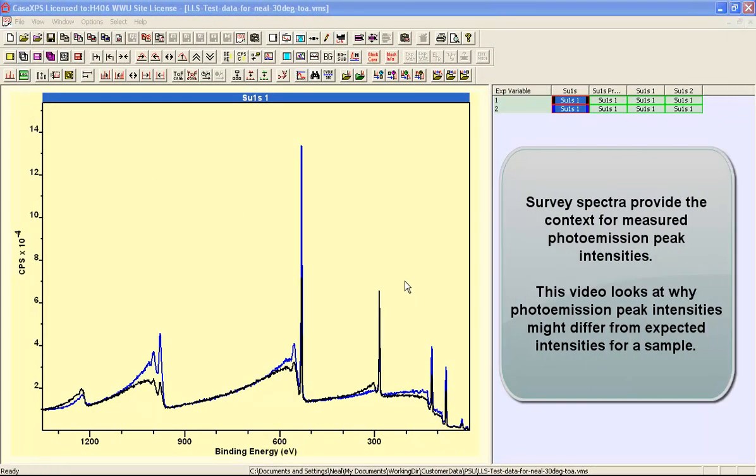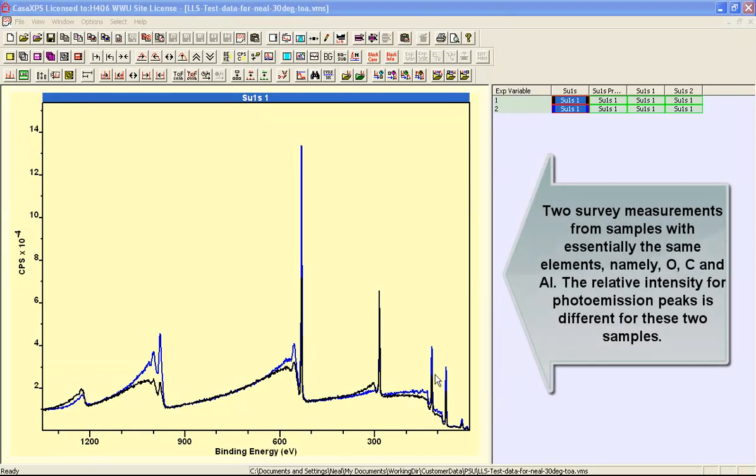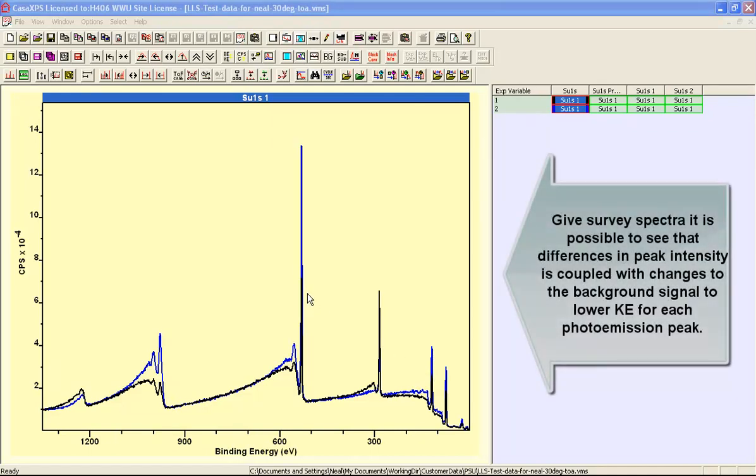In this video, we're going to look at why survey data are so important when quantifying by XPS. These are two samples, both of which have oxygen, carbon, and aluminium, and the peak intensities would suggest that we have different proportions of oxygen and aluminium in these samples.